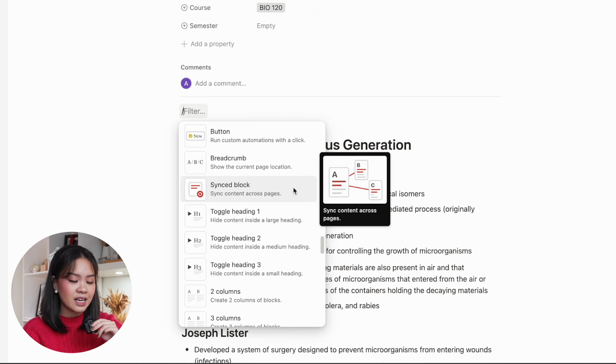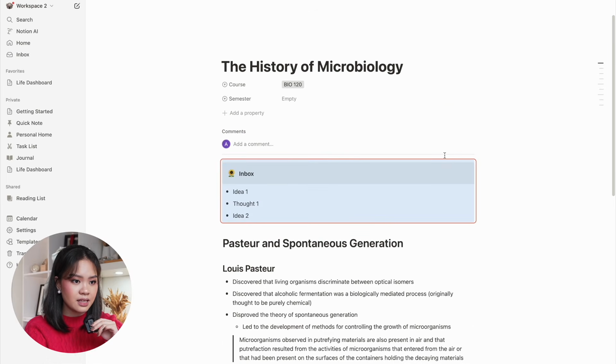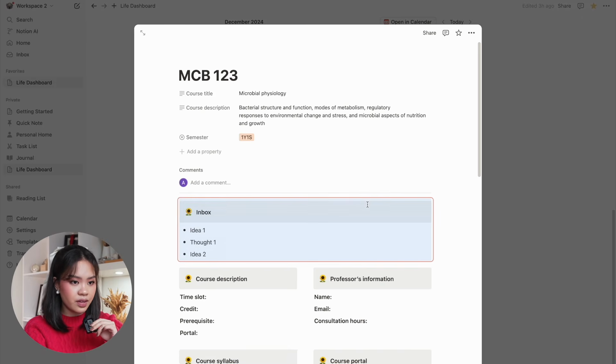Another advanced block is the sync block, which by its name allows you to sync content across different pages in your workspace. I use this for storing my inbox, any task, reminder, deadline that I have yet to process in my working brain. And I made this inbox into a sync block and not just a regular text block because I can simply copy this and paste it onto another course page.